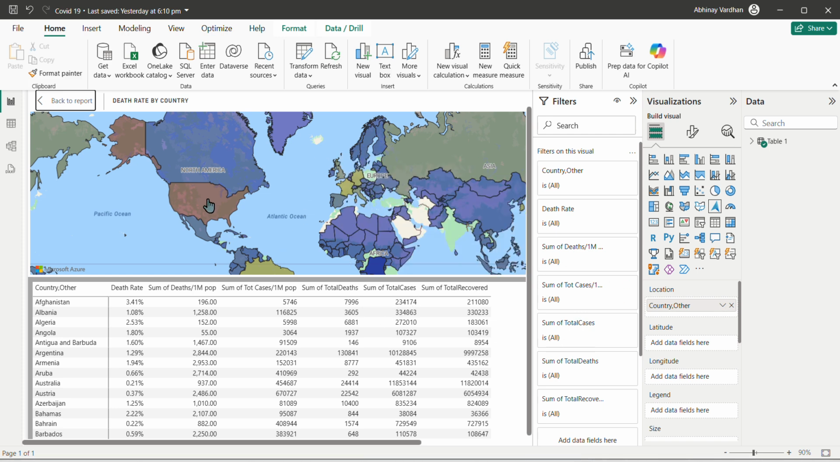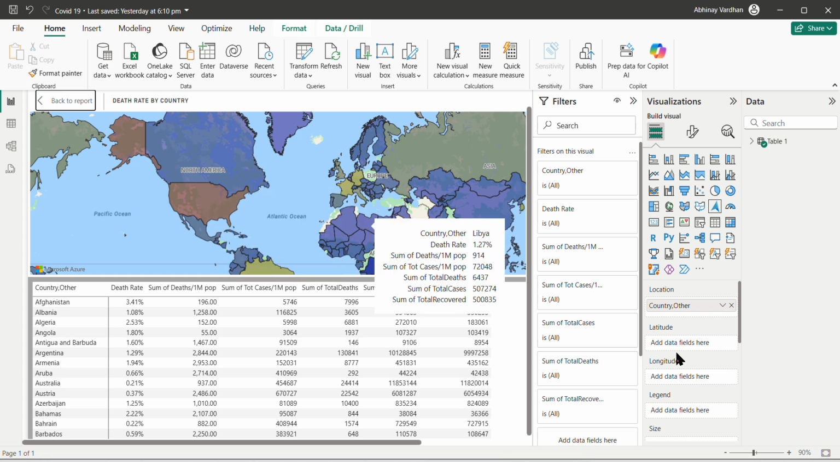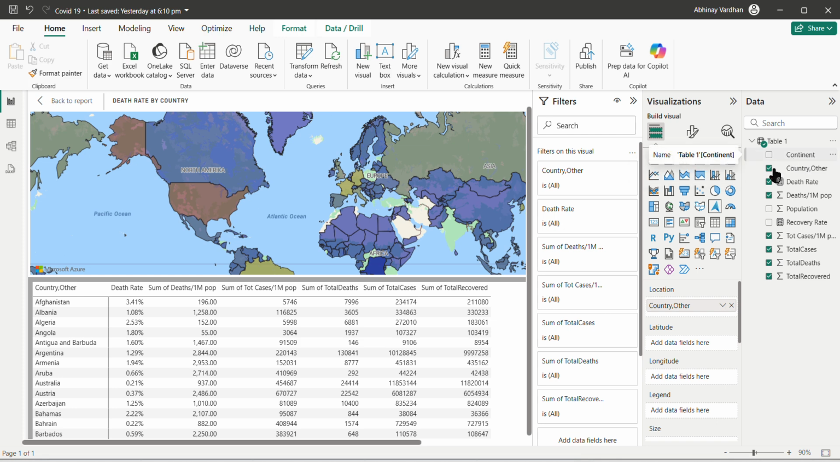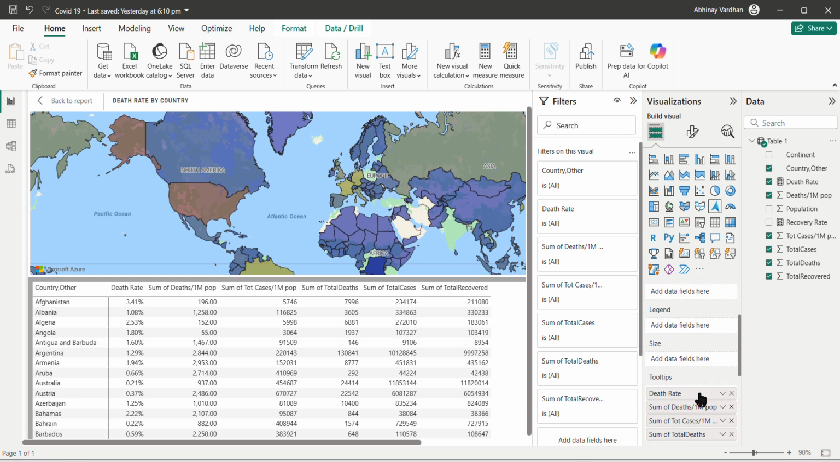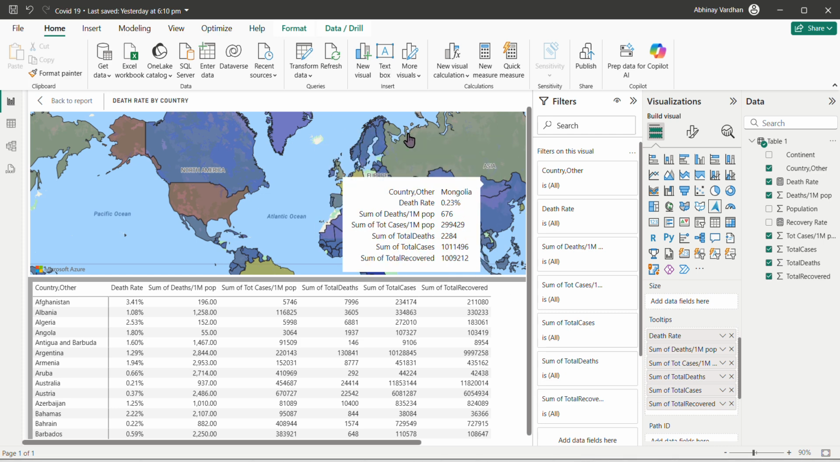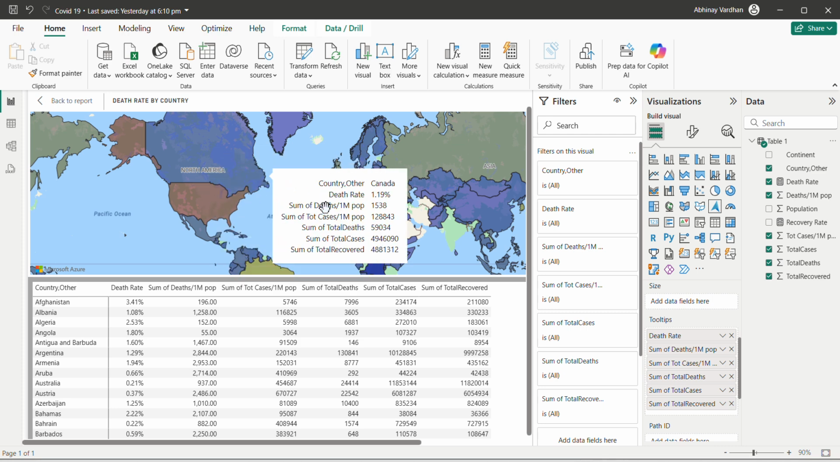This is the field map. We have added some tooltips. In this case, we have added country to the location. From this table we have country, and we also have continent. You can also drag continents as well, and we have added in the tooltips various values which you can see if you click on or even hover over the countries here. So this is how you can create it.